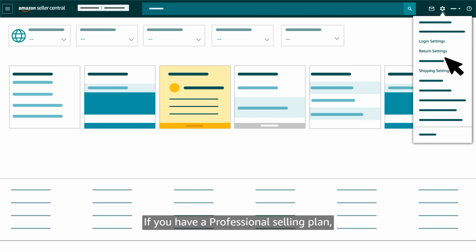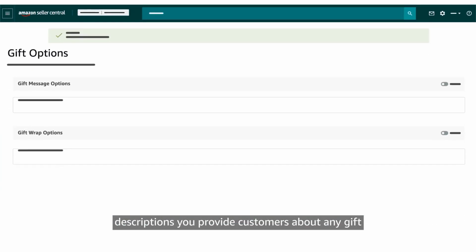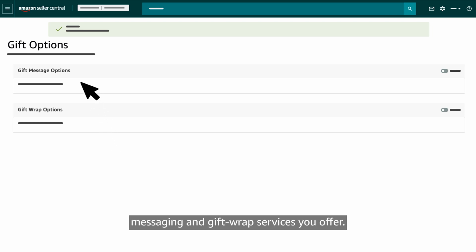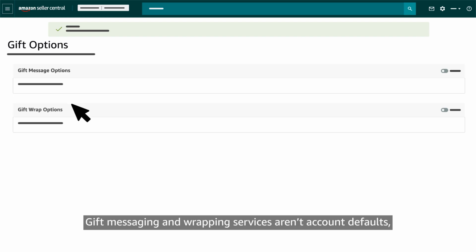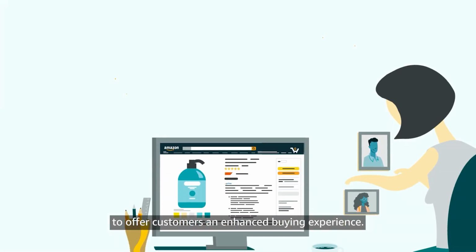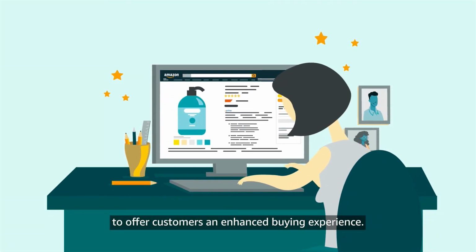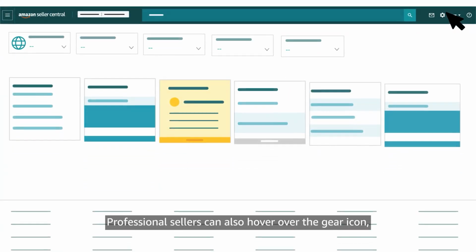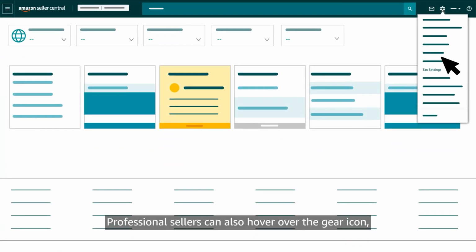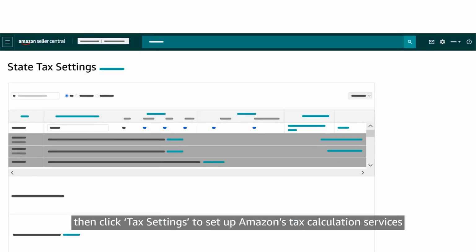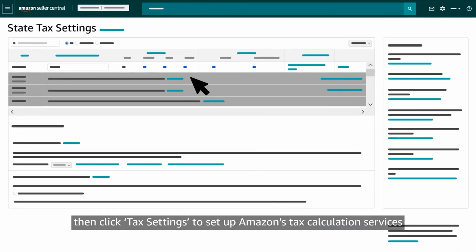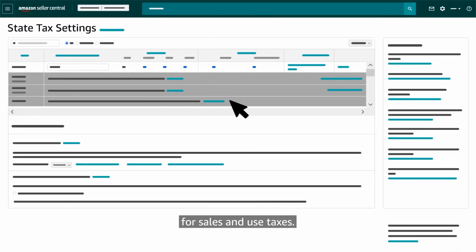If you have a professional selling plan, click Gift Options to view and edit the descriptions you provide customers about any gift messaging and gift wrap services you offer. Gift messaging and wrapping services aren't account defaults, but professional sellers can enable them anytime they'd like to offer customers an enhanced buying experience. Professional sellers can also hover over the gear icon, then click Tax Settings to set up Amazon's tax calculation services for sales and use taxes.